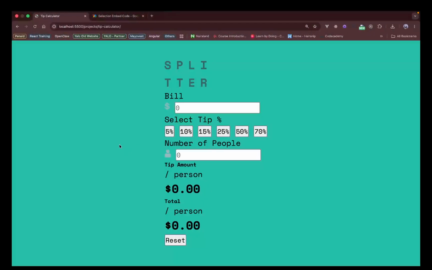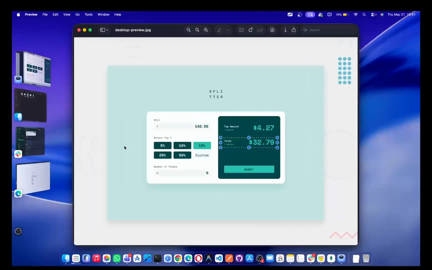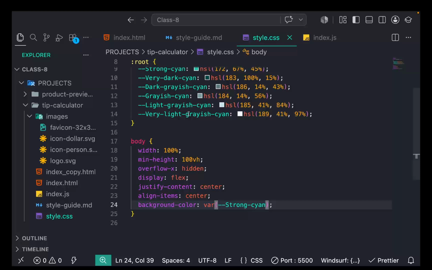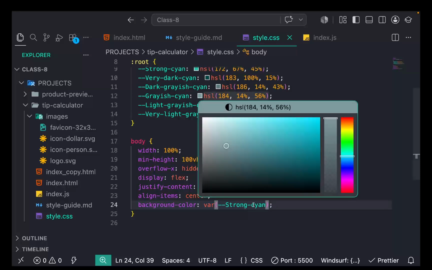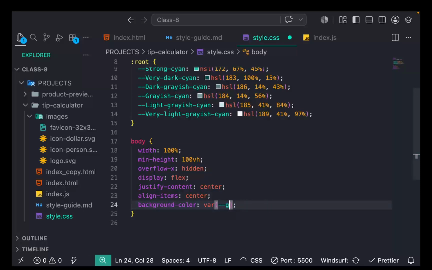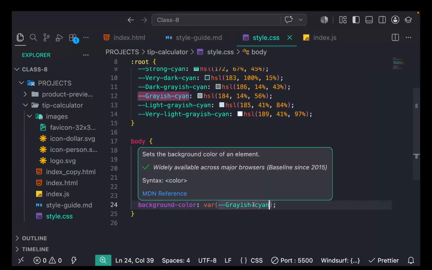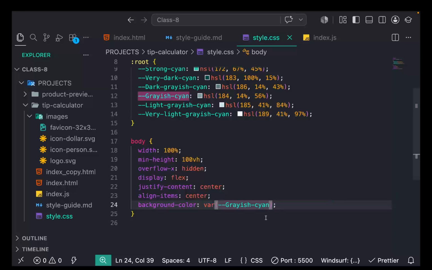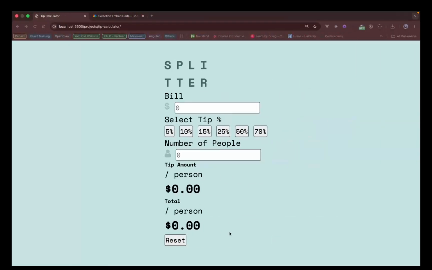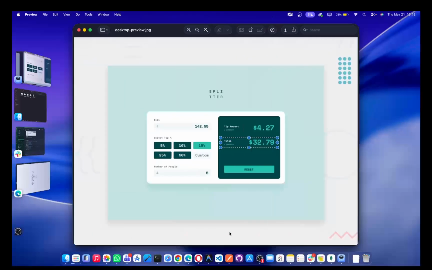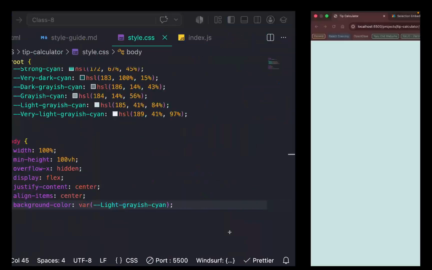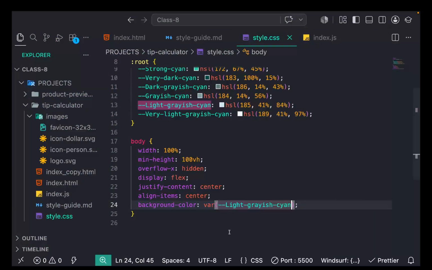Then go back to the page. Is it the one? It's not. So it's not that one. So it should be this grayish. So grayish cyan like this. So save, and nah, it's not the one. Okay, lights, should be the lights, grayish cyan, and I think this is it, like that. So it should be this, yeah. So that's the color at the back.